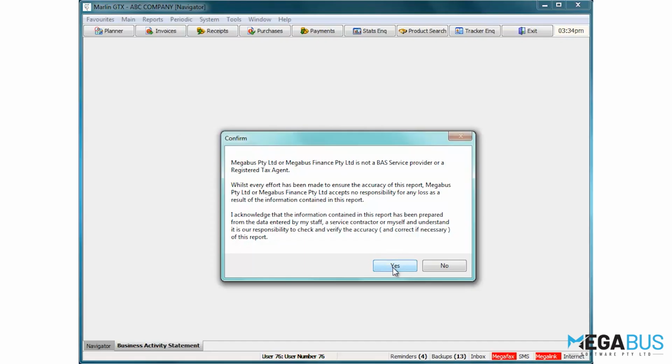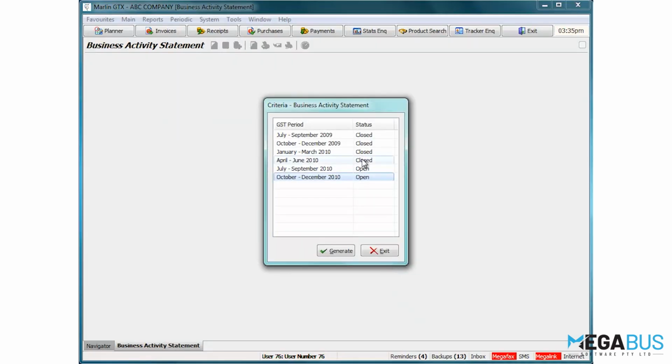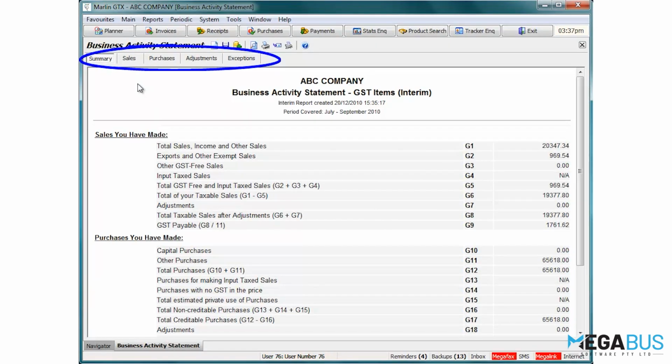You will then be shown a list of BAS periods. Select the period you want, then click Generate. The BAS screen for that period will open and is split into 5 sections. It will open on the summary screen, showing the title of the period at the top, with the word Interim in brackets, indicating that the period has not been closed yet.